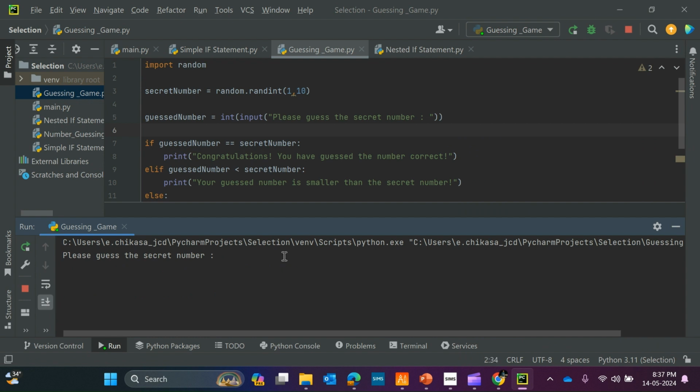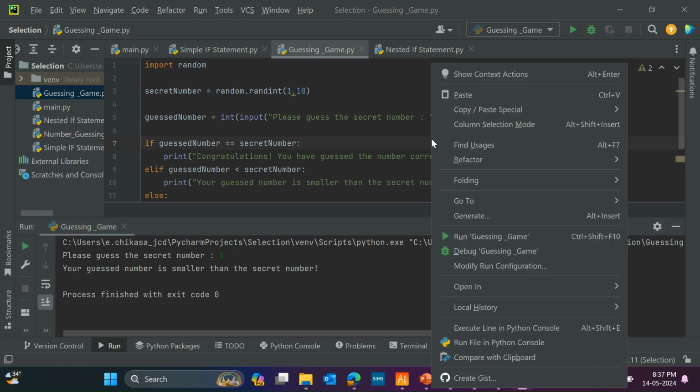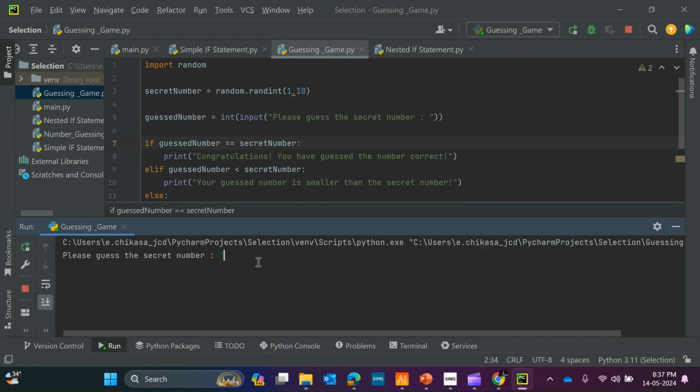Somebody might be thinking, no, you programmed it to say that. No, no, no, no. Let's try to guess 1. Okay, it tells me your guess number is smaller than the secret number. Let's try to run it again and let's guess this time 3. It tells me the guess number is smaller than the secret number. So you can tell that it was not necessarily a coincidence. I was just so good.